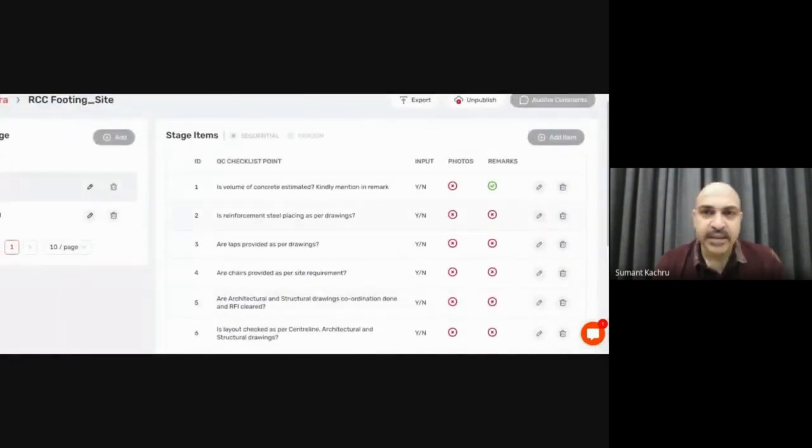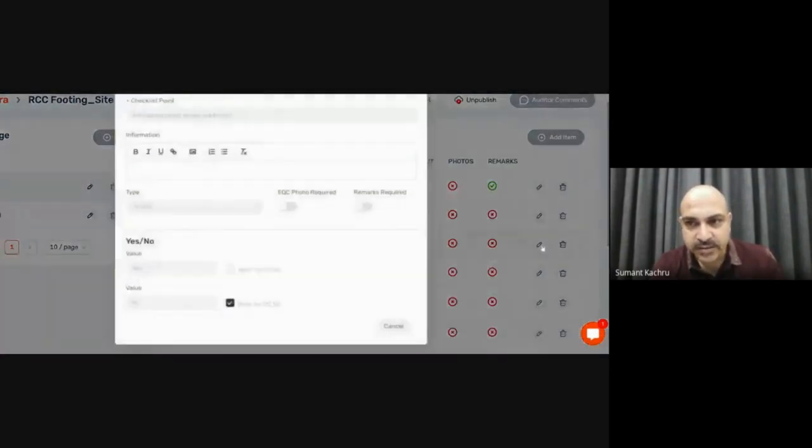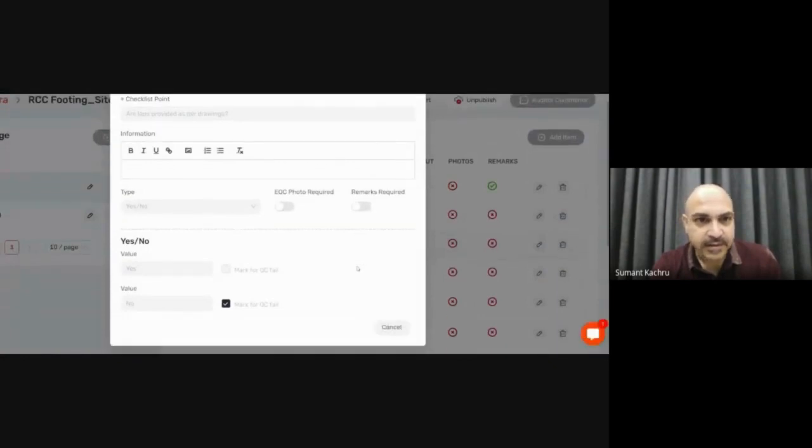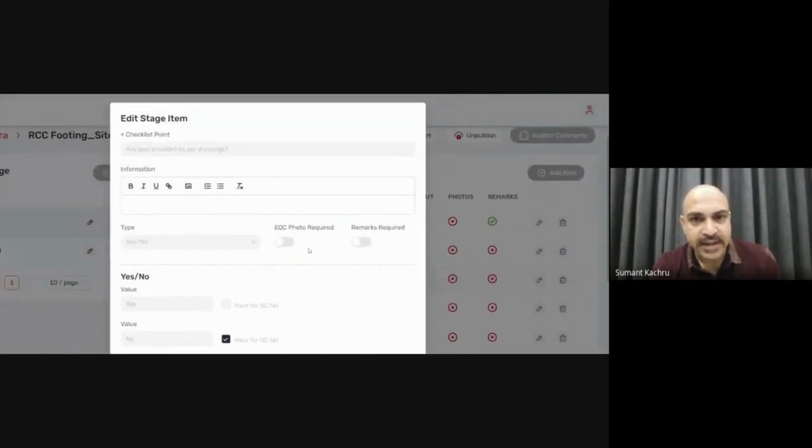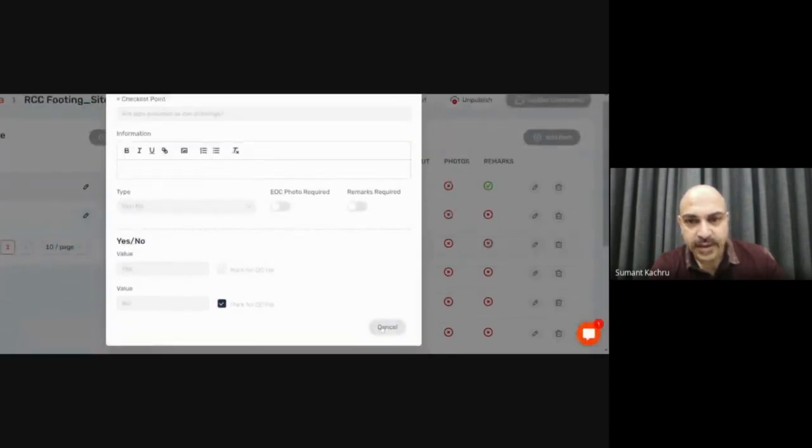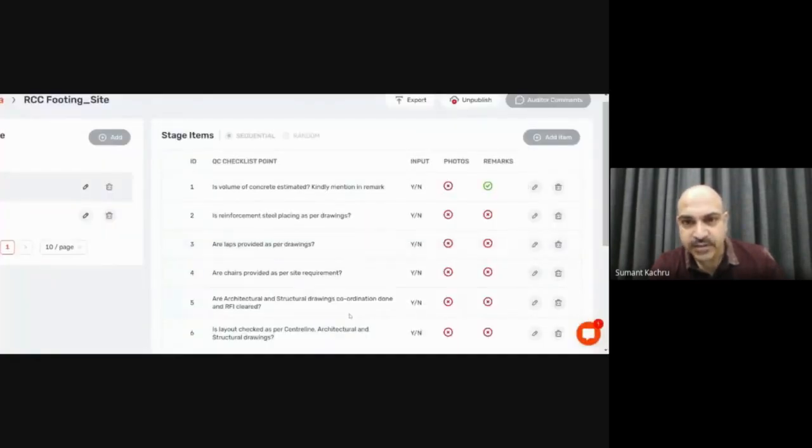Now, if you want something to be captured in photo, so you see right now it is not mandatory, but if you click on the edit button, you can decide, yes, it is required. I am not given rights on this one, but you could have changed that. You can make EQC photo driven. And it is user friendly to configure also. It's not only to use on the site, but even to set it up is very user friendly.